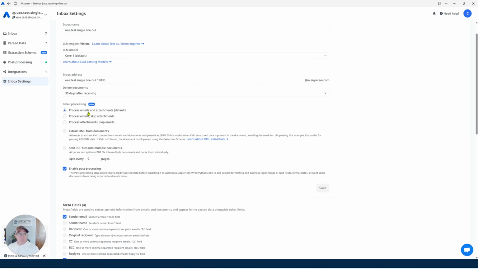Email processing, we're going to want to set up for process email and attachments by default. In some situations, and the reason for that is some of your bills and some of your receipts that come in email come as part of the email. It's just embedded in the email. So you need Airparser to parse your email. And then some of them have the PDF documents attached, and so you want it to be able to parse your attachments as well. So, all right, usually don't worry about extracting XML, and I don't split PDF files into multiple documents. That's usually not a problem. It's not something I've run into.